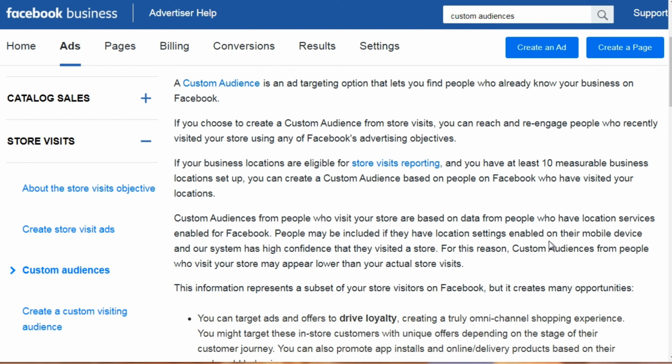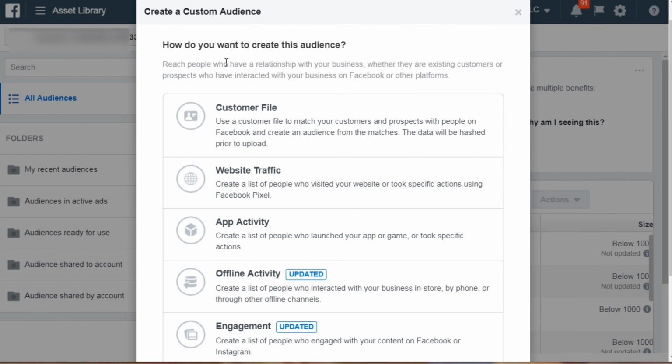As you can see here, according to Facebook.com, a custom audience is an ad targeting option that lets you find people who already know your business on Facebook. So with that said, to get here, all you have to do is up the top, click this, and then click audiences.